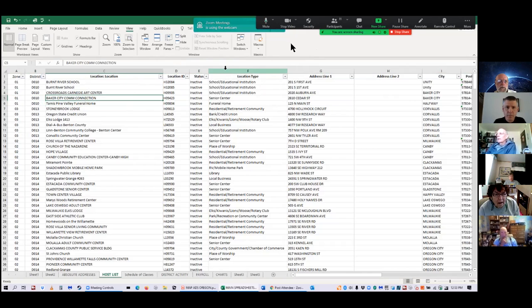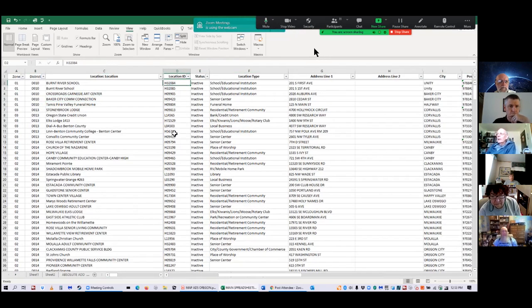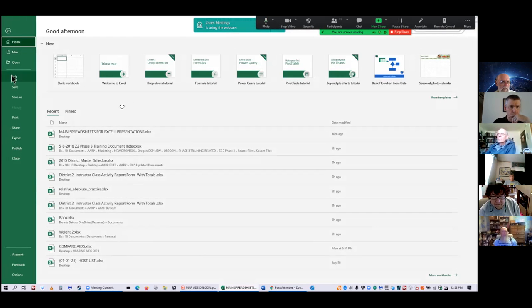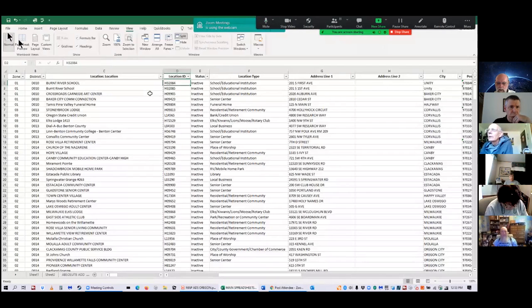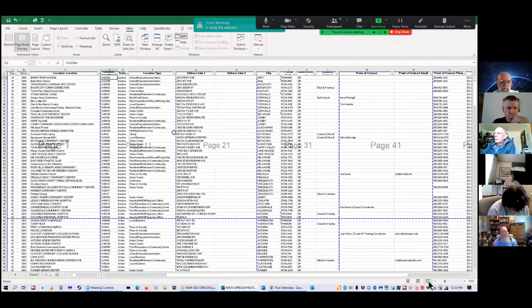So okay, let's do something. Let's do a split. Now I'm going to come over here to File, and I want to do a print. Print preview maybe? No, let me come back. Let me go down here to something different. Okay, the split didn't make any difference.